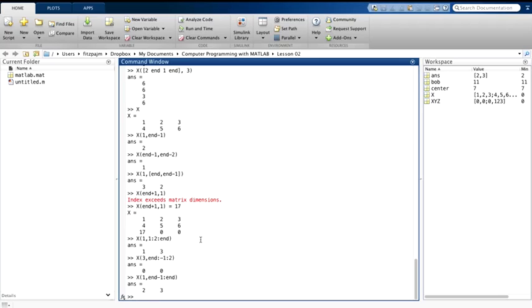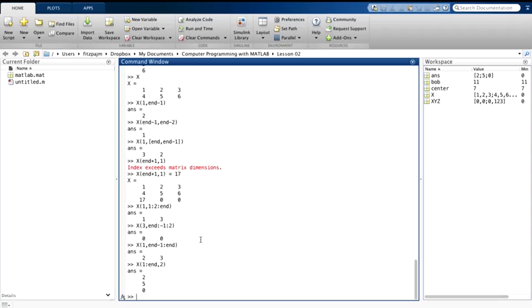Well, MATLAB also provides a shorthand for one particular phrase. 1 colon end. Let's start first of all by putting 1 colon end, 2, 5, 0. We want to go from the first row to the last row, and we want to stick on column 2, and here it is.